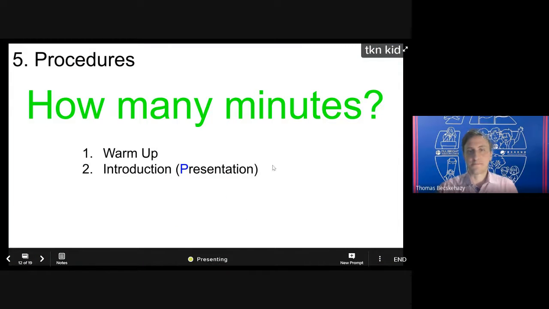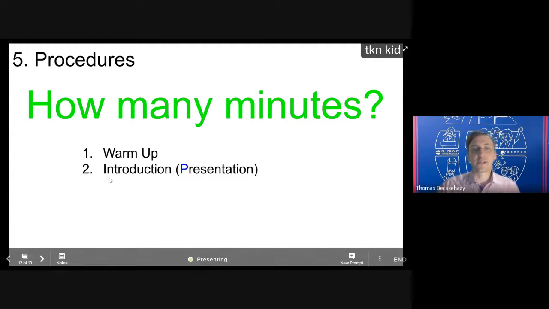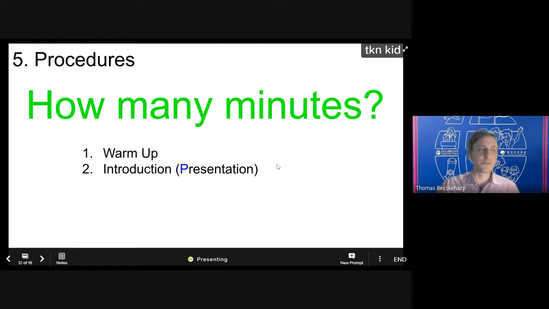Again, how many minutes? So now you're introducing what you want to focus on, right? And you can see I've highlighted the first letter here, P, right? So this is P in presentation. Okay, you've done your warm-up. Now you're going to introduce target grammar. You're going to introduce, if you're doing CLIL, you might be introducing some topic related to biology or chemistry or whatever, right? How much time are you going to spend doing that before the students start to gaze around at the classroom and start chatting with their friends?